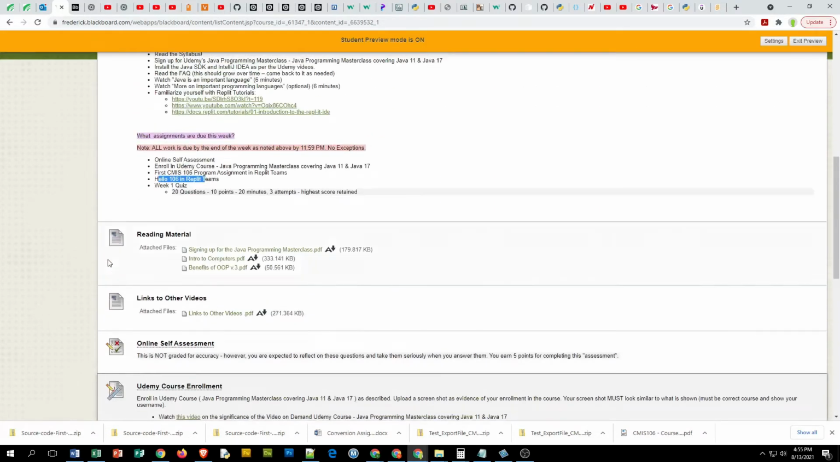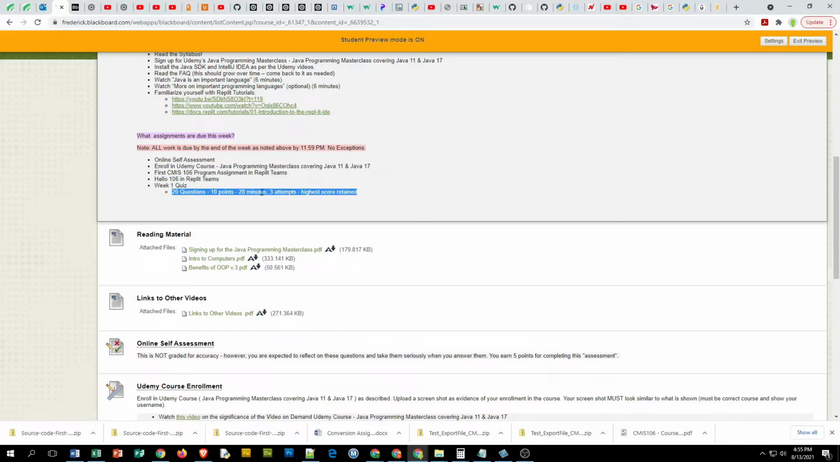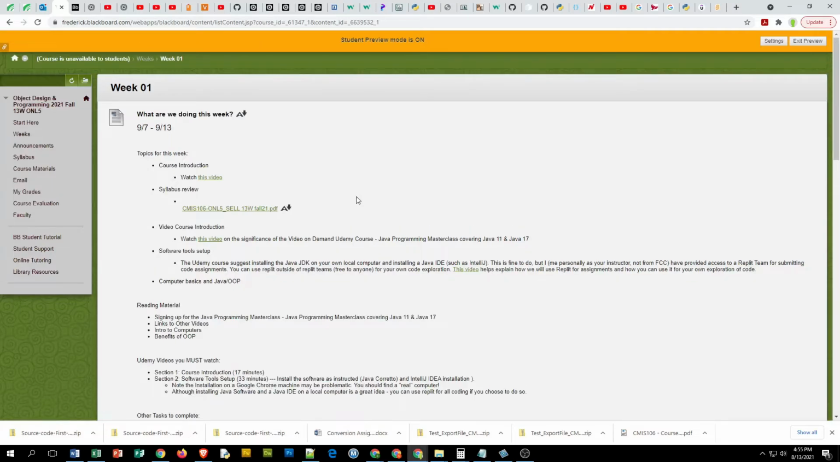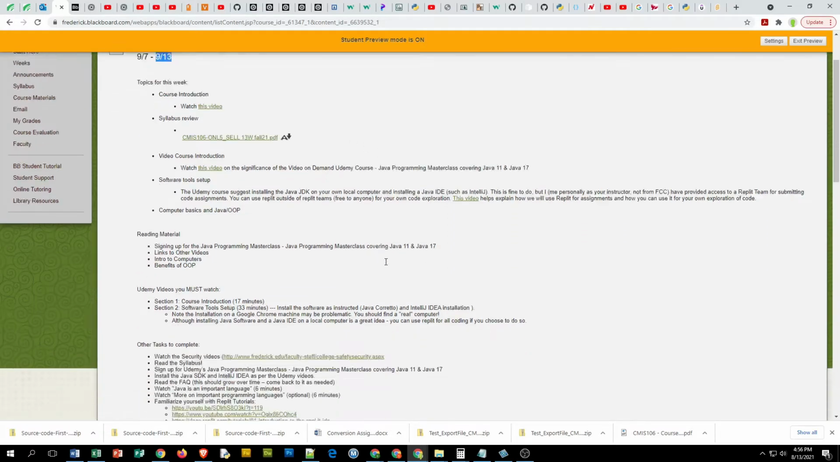The only thing remaining is the quiz. You'll notice that the week 1 quiz is 20 questions for 10 points. It is timed for 20 minutes. However, you can take it up to 3 times, and the highest score is retained. So this is what you want to make sure you do for week 1. Don't forget that week 1 work is due by Monday, 11:59 p.m. In this case, that Monday is September 13th.